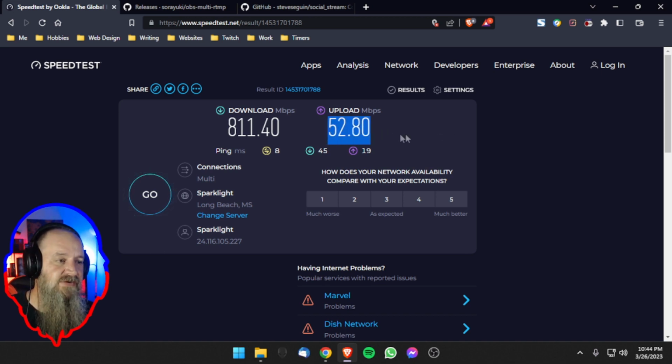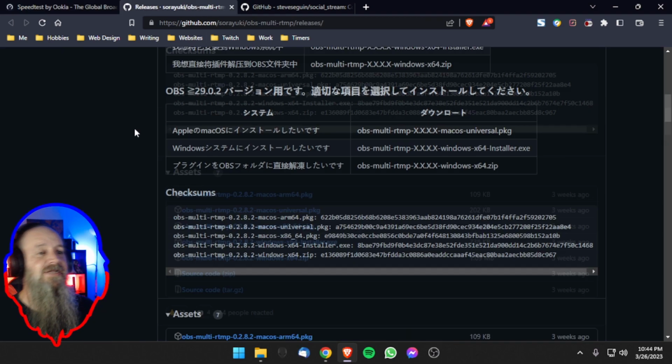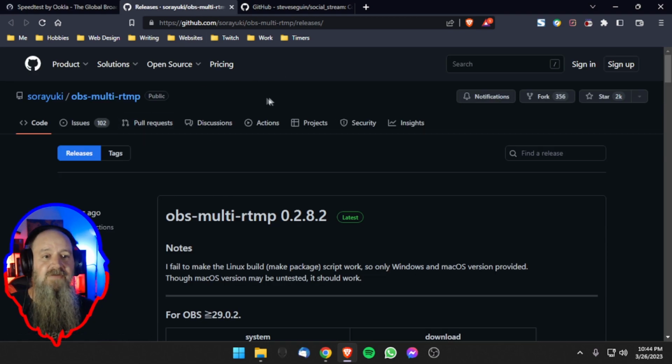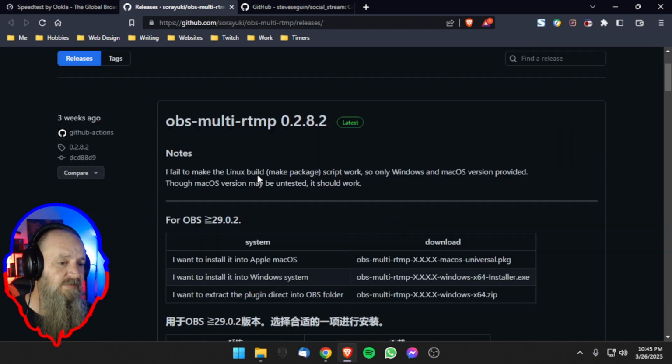But once you have that situated, the only other caveat that you need is you need the plugin. So that link is going to be also in the description below. And that is right here to this GitHub page by Sorayuki. I'm sorry if I'm pronouncing that wrong. I am horrible with pronunciations, especially when it comes to names, but hopefully I got it right. If not, I apologize. All credit goes to them. You're looking for the OBS Multi RTMP. Okay, it works with OBS 28 and 29, so make sure those versions are what you are running on OBS.